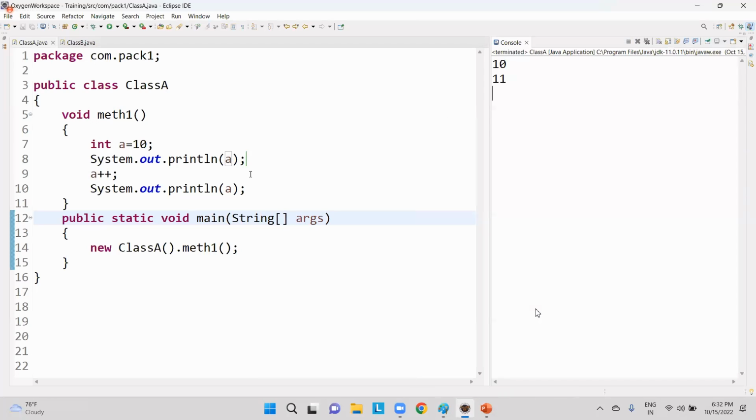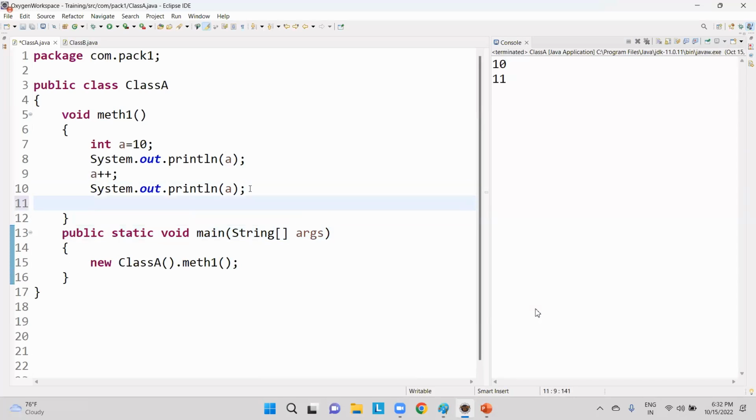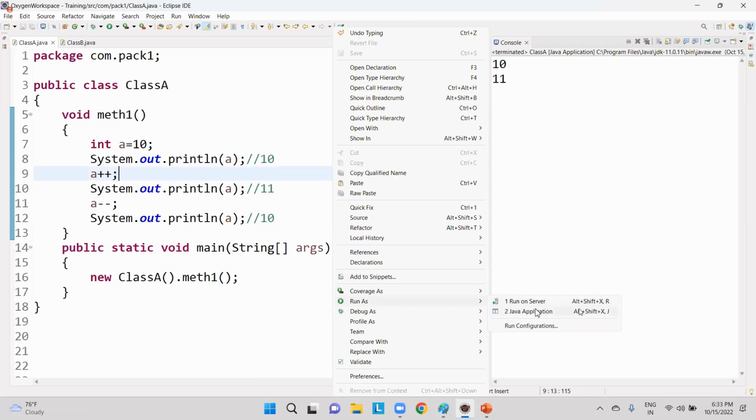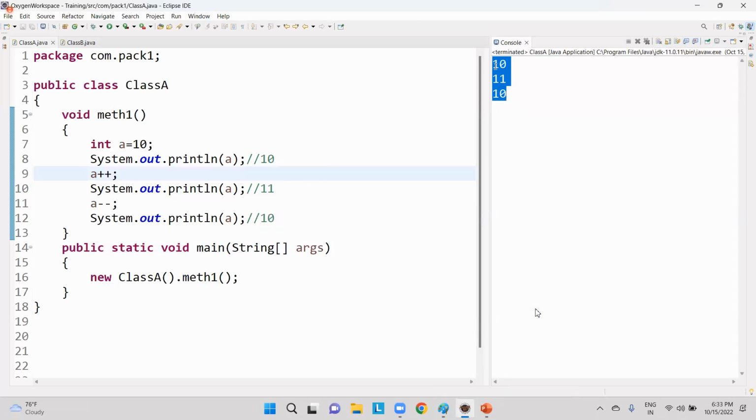For example, if I'm having the decrement operator, a minus minus, and system.out.println a. Here, what is my output? 10. Here, what is my output? 11. Here, what is my output? 10. Perfect. Right click, run as Java application. I'll get my output like this: 10, 11, and 10.